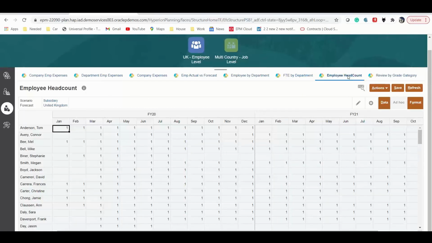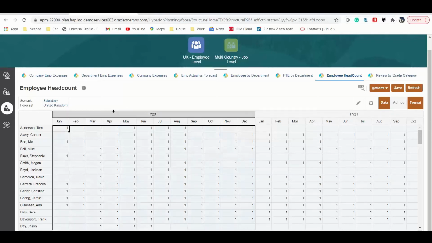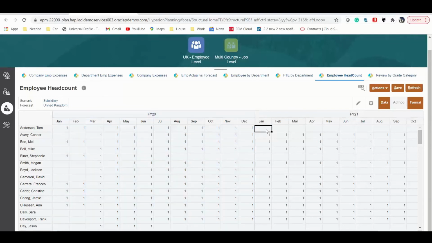We also have our employee headcount. So this is a 1-for-1 on when an employee is with the organization and when they've left or when they haven't started. So you can see here that Tom Anderson was with the organization throughout FY20, but left before January of 2021.